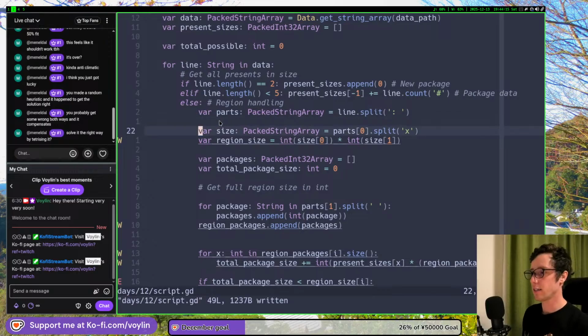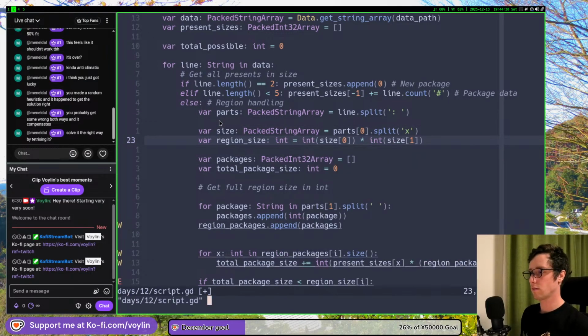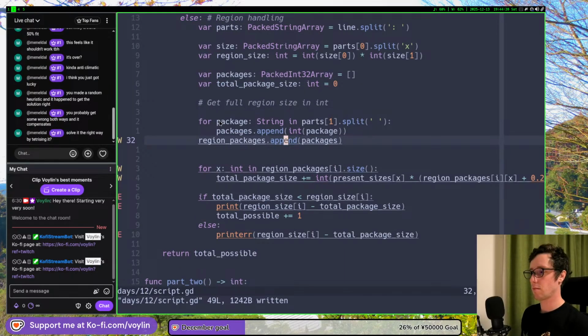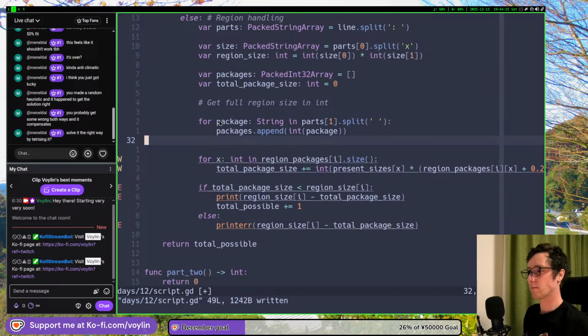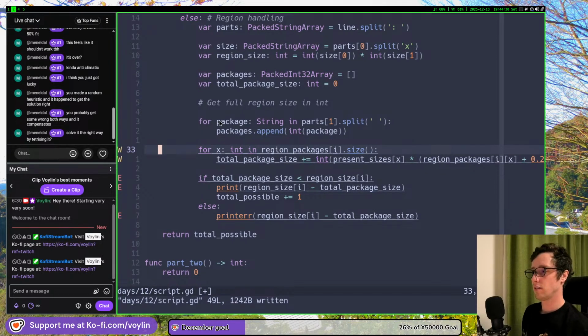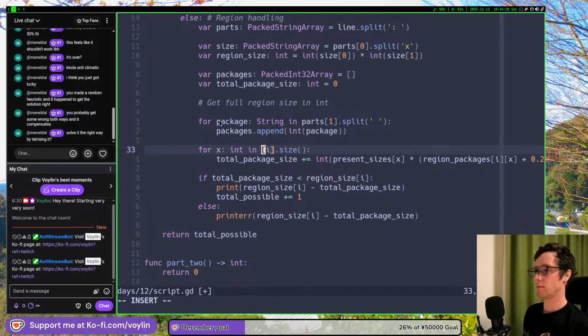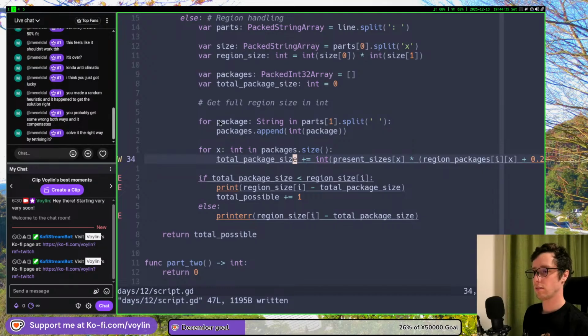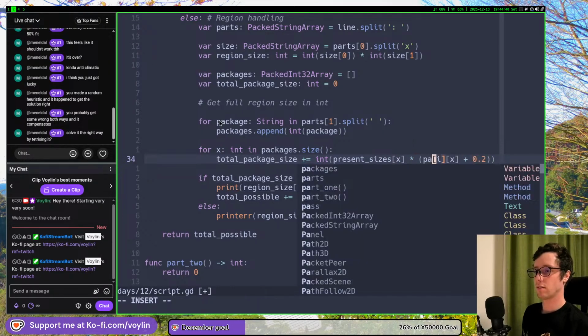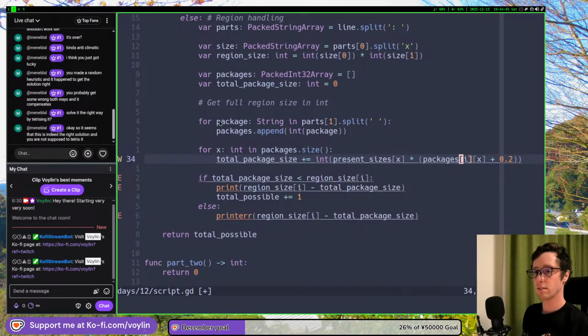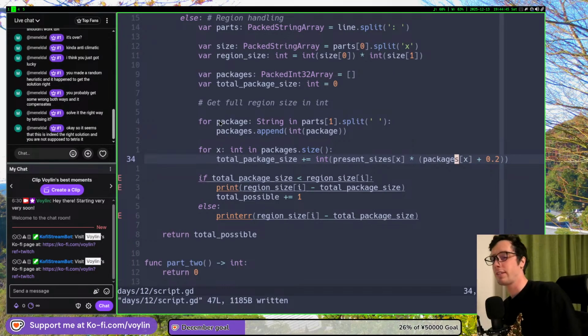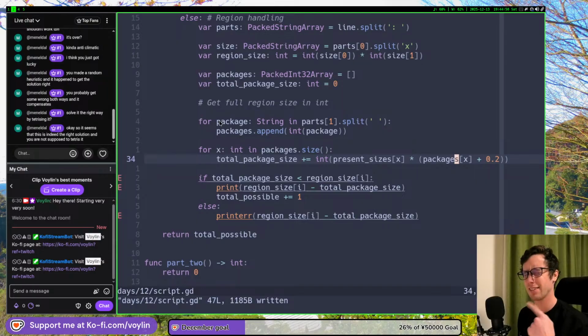Okay, so we have our size, we have our total packages. I guess we don't need this anymore. I guess this can just become packages. This also can become just packages. I believe the 0.2 plus, because then at least the test data is also correct.